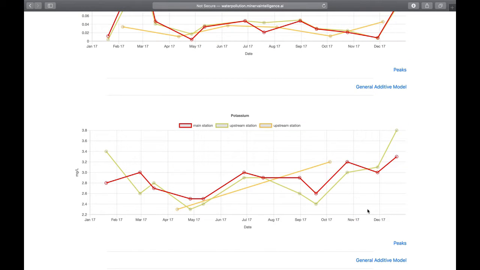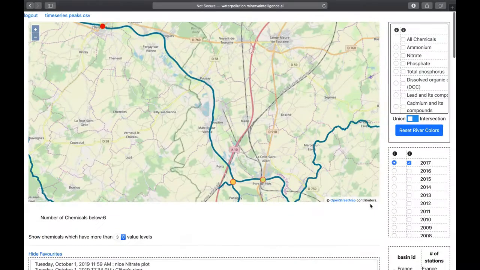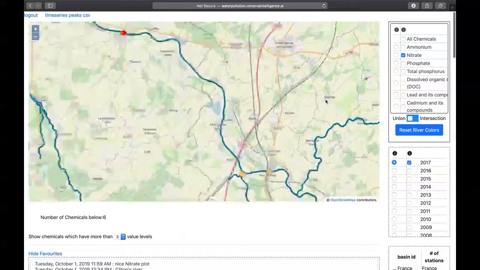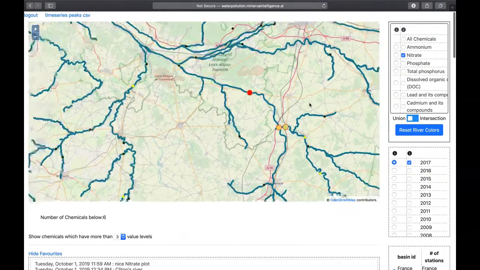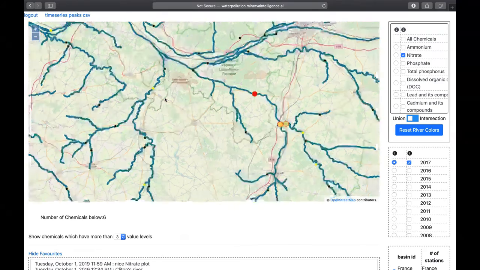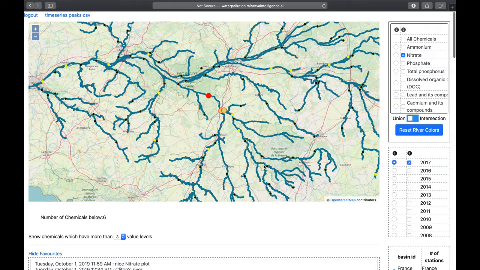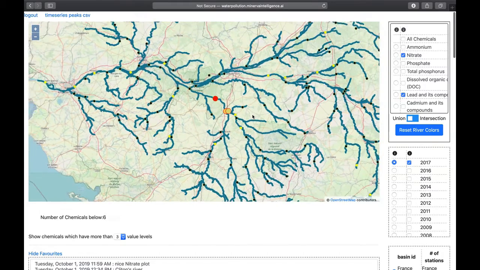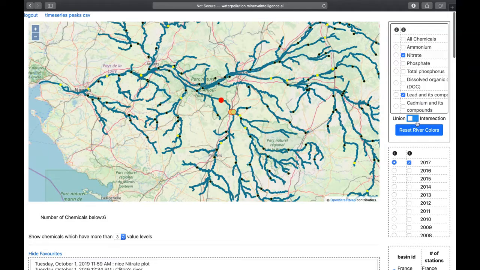On the top of the page, on the right, you can check a few chemicals. The first effect of selecting some chemicals is that on the map, the set of stations which have the data for those chemicals in the selected years will turn black. For example, now we know that only the black stations have the data for nitrate in 2017. Now, the black stations have data for either nitrate or lead in 2017.